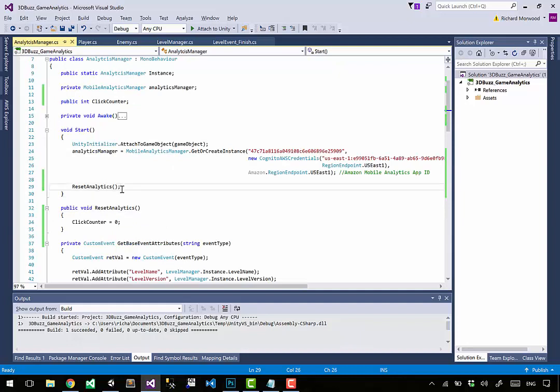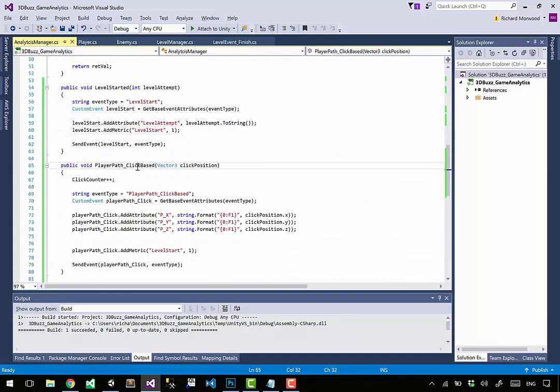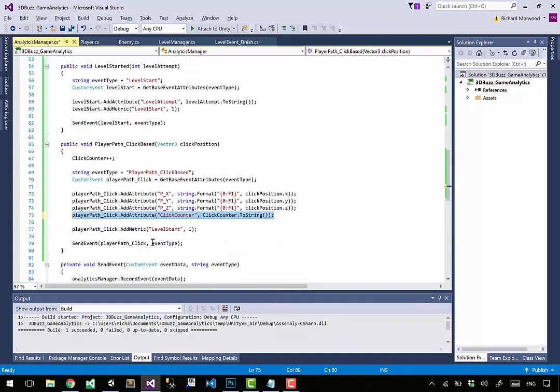So we've now got reset analytics being called when the analytics manager starts, just to set everything that it needs to. Click counter is the only thing in there at the moment. Then we are coming down to our click-based tracking. So we are going to add in another attribute here and call it click counts. It is going to be click counter dot to string.